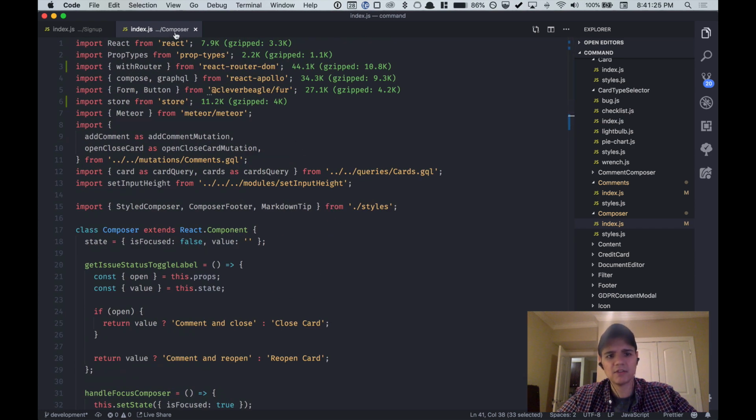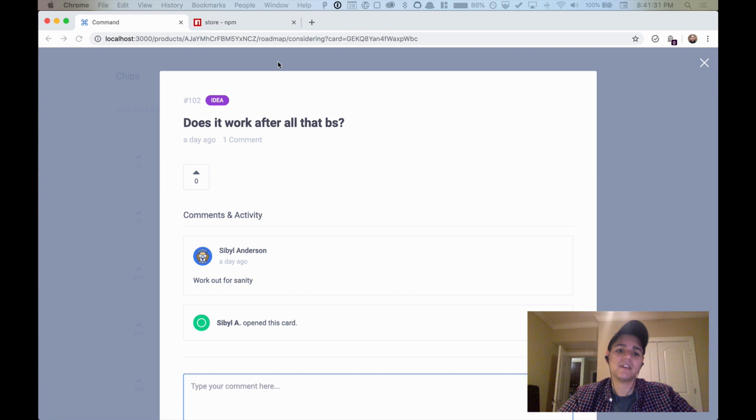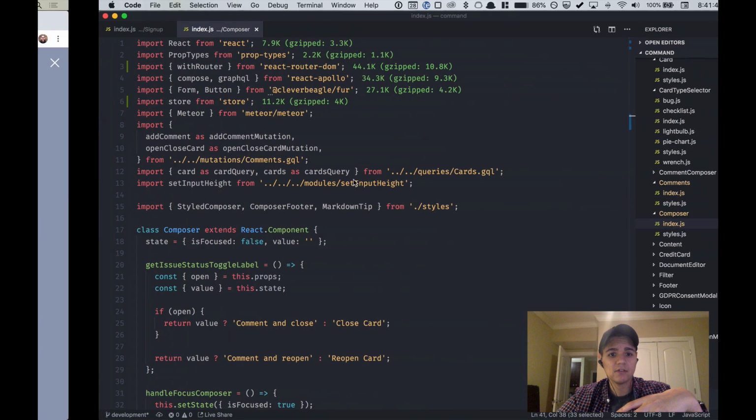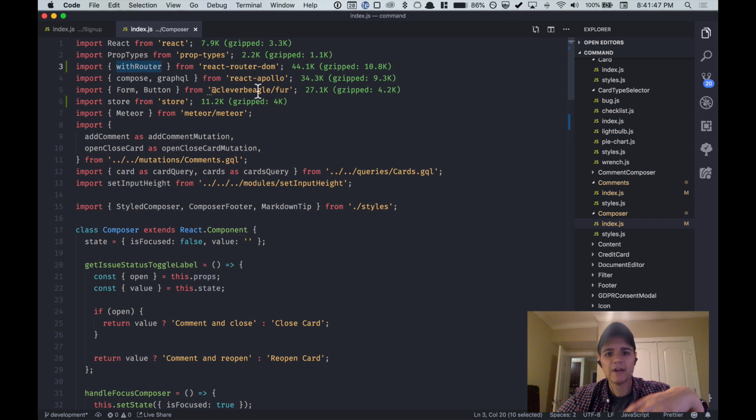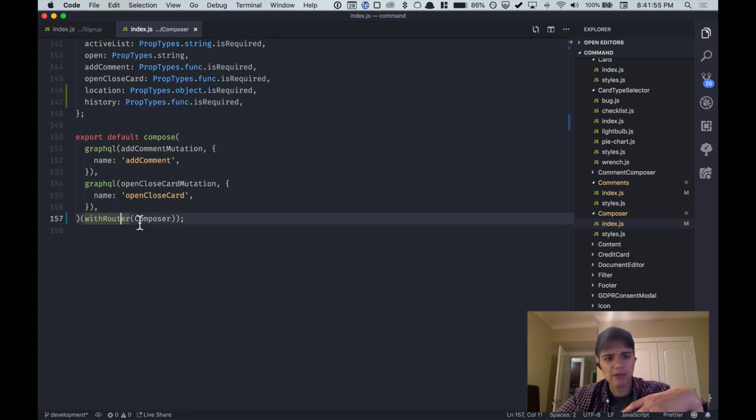Because I'm inside of this Composer component, and this thing is nested inside of the comments component, which is nested inside of the view card component, and all of that, it's really buried. So as opposed to passing down all of the history and location data for the route, what I can do is utilize the withRouter higher order component from React Router DOM. If we look at the bottom of the component here, I'm wrapping the Composer component that I'm exporting from this file with the withRouter function that's exported from React Router DOM.